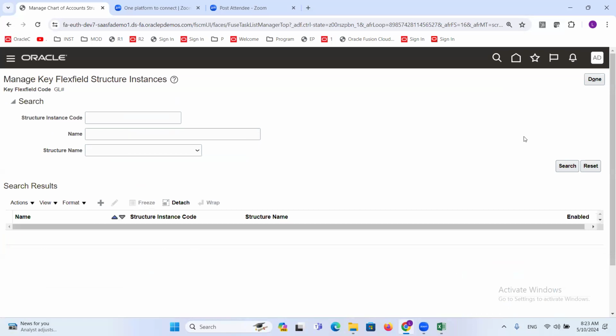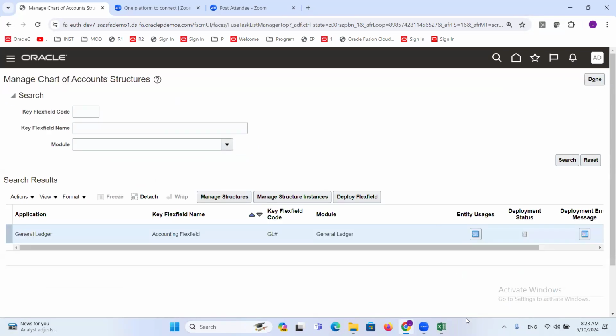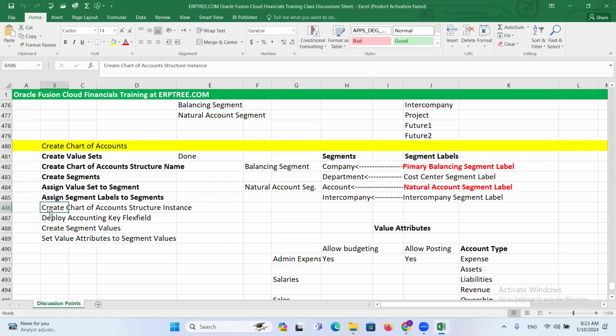Now just click on save and close. Click on done. So we created the chart of account structure instance. Now the next task is deployment. We have to deploy the accounting key flex field.